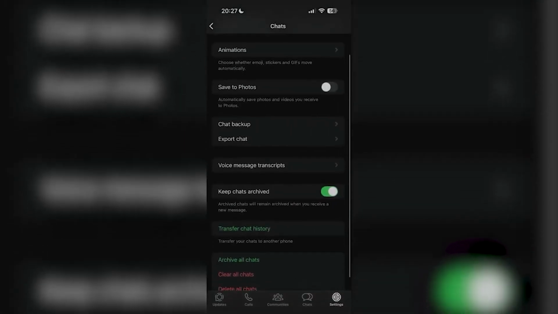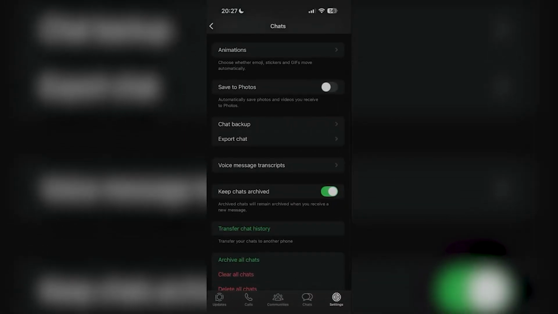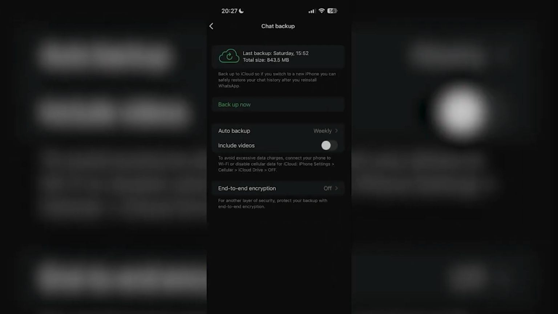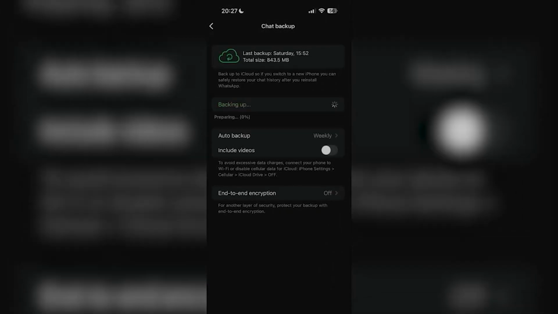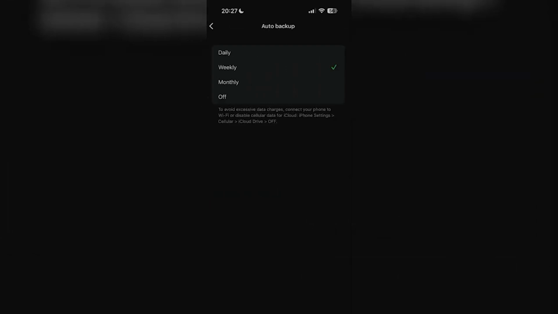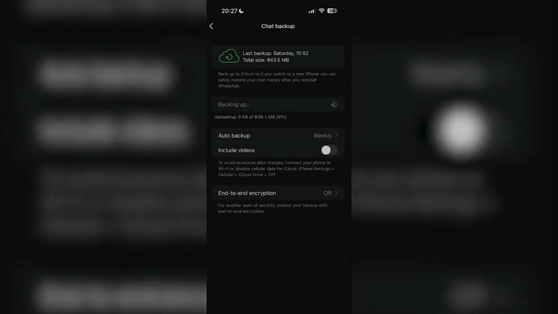And then one of the options you're going to see is chat backup. So go ahead and click on that, and then make sure that you tap Back Up Now. So you can go ahead and click that. It's going to be preparing to back it up. And then you're going to see the total size of the backup as well. And then you can also do an auto backup, so you can do weekly, daily, monthly, anything like that.